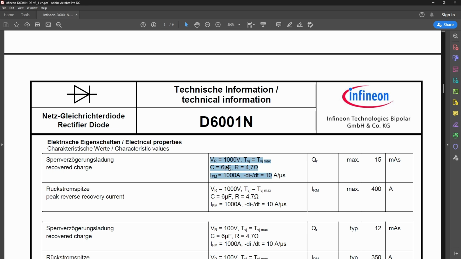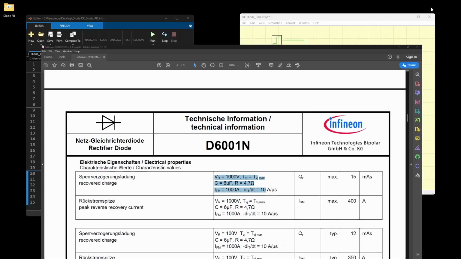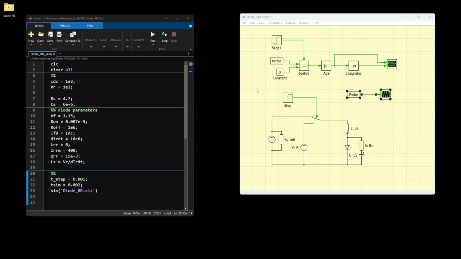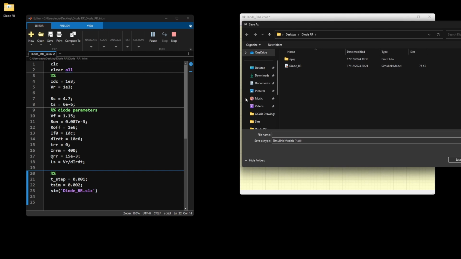Now to consider this type of scenario, let's modify the previous model and adjust it according to the new assumed model parameters, rather than the specified test conditions by Infineon. So go to the model first. I will save it under a different name. So it's diode reverse recovery. Let's call it snubber.